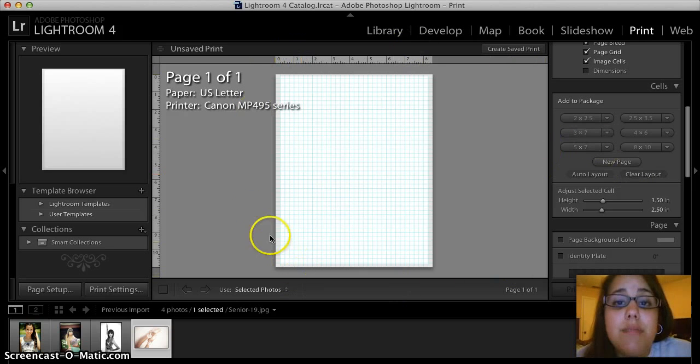Now, if I was to print something like an 8x10, I could print it from home, but I choose to outsource to a lab just because the quality of the paper is totally different than what I can print here at home. So I definitely use this a lot for proofs.